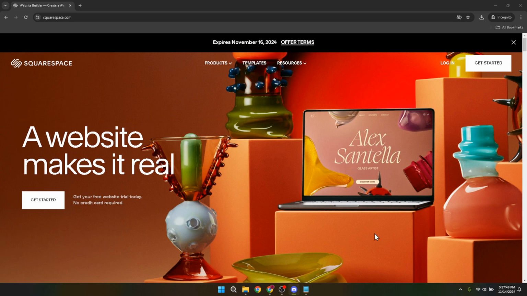First things first, navigate to the Squarespace website. This is where all the magic begins. Once you're there, you're going to want to get into your account. Look for the login button to get started.